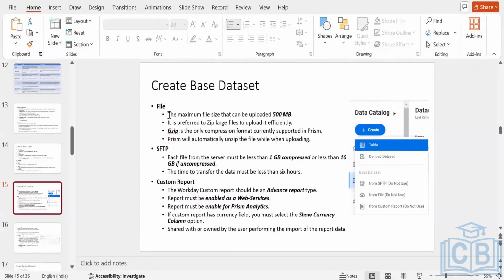Let's say I want to create a base data set via file: the maximum file size that can be uploaded is 500 MB. If I exceed that limit, I can create another base data set by slicing the file into different file sizes, and then create a derived data set by merging them. It is also preferred to zip large files to upload them efficiently.